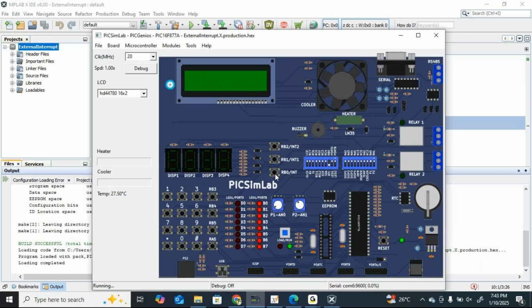Now what we will do? We'll understand the difference between polling and the interrupt. In order to understand that, I am going to use one switch which is connected to RB0, and I'm going to use this switch as an external interrupt. And one more switch I am going to use, which is RB1. This we are going to use as a polling.